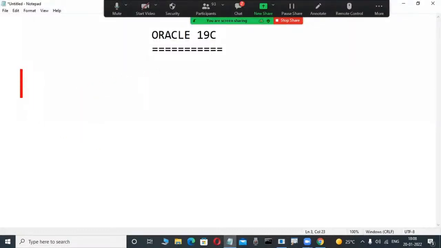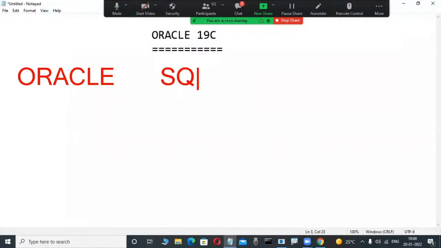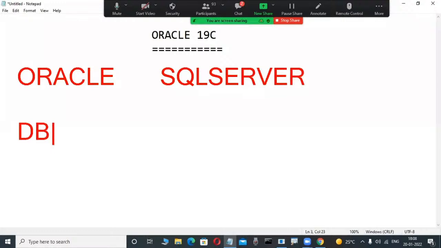Not only Oracle, so many database products are available in the software side. Suppose Oracle is a database product from Oracle Corporation. Observe it here. Different companies. Again, maybe so many fellows having an idea. SQL Server is a database product from Microsoft. DB2 is a database product from IBM company.